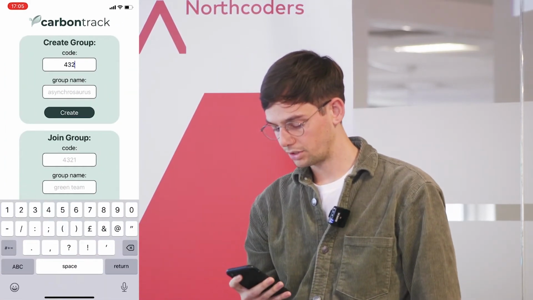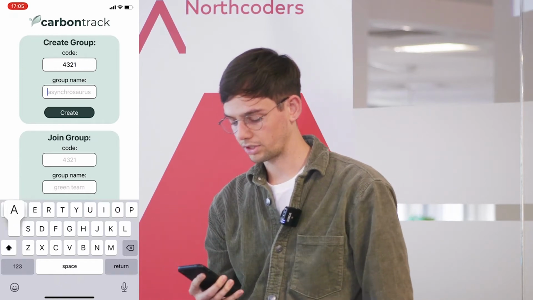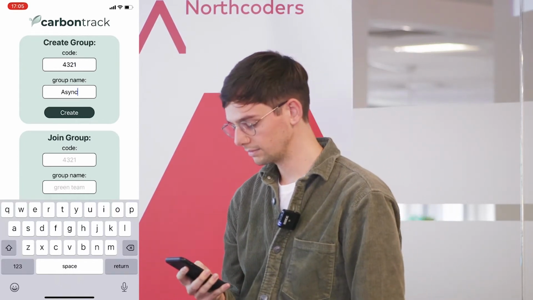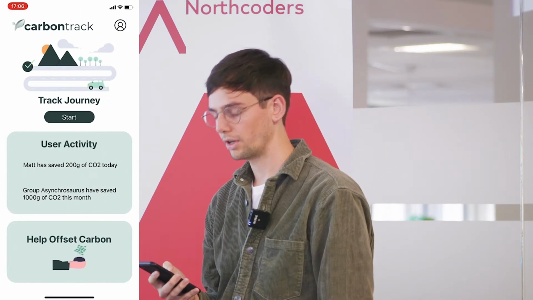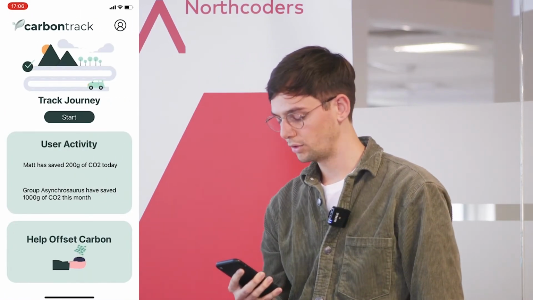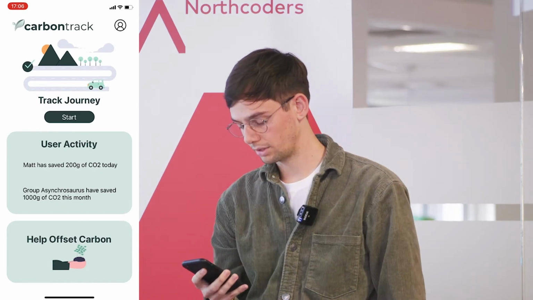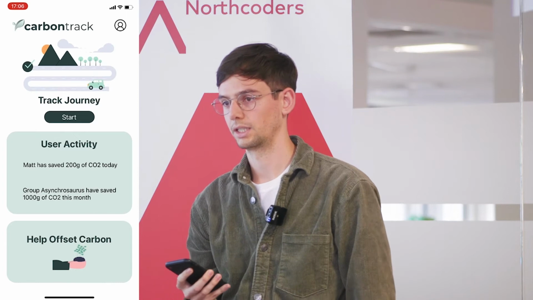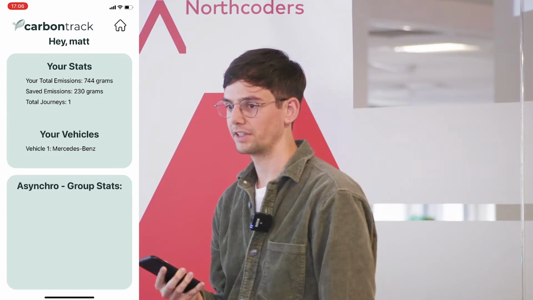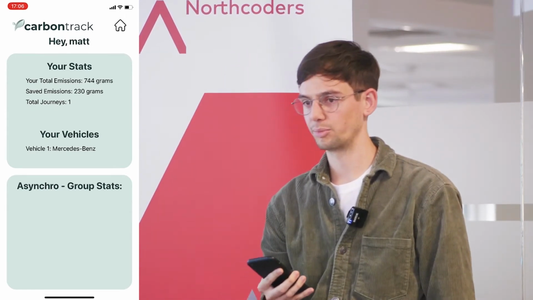On the group page, you can create, join, or ride solo, but here we'll just create a group for now. Next up, this will take you to our homepage where you can track a journey, view user activity, and see offsetting solutions, but we'll go see our user profile. On your profile, you can see your stats, but at the moment we don't have any group stats, so let's go ahead and join a group.